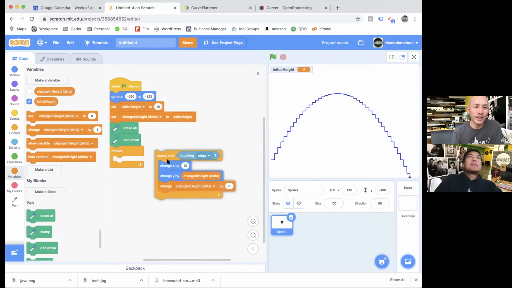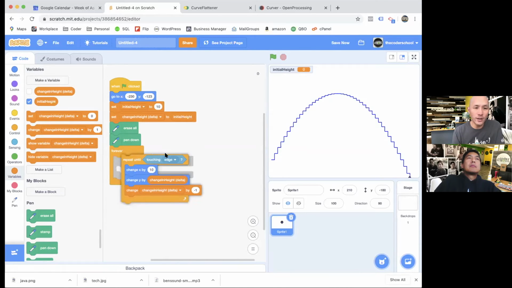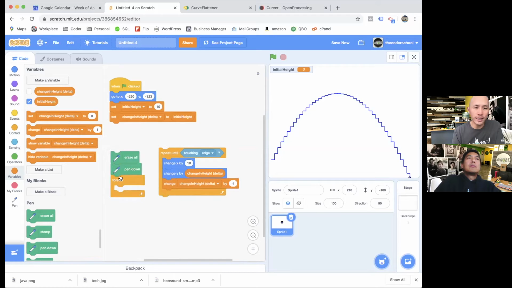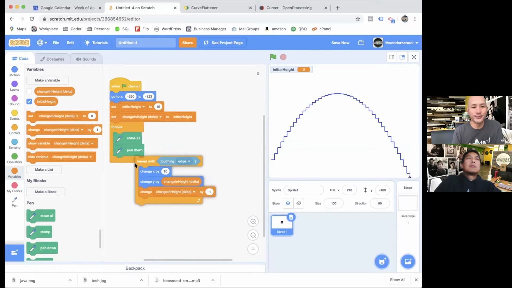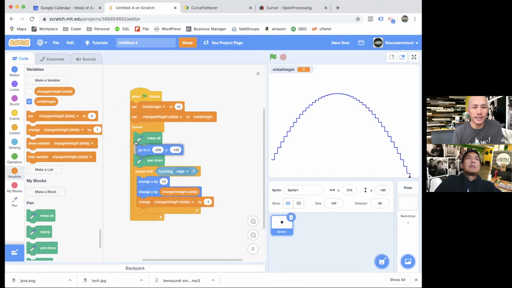Then we are going to go in here and do this forever loop. Wait a second. In the forever loop, we always have to erase first and then put the pen down. Sorry if I'm going a little bit fast, guys, but you can see that we want to set our initial variables, and then go forever: go back to the starting point, erase the entire screen, and put our pen down again so that there aren't any weird lines anywhere. Then we keep going until we touch the edge and do this code to draw the curve.